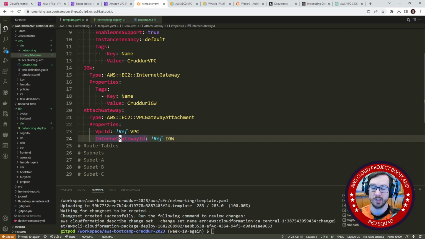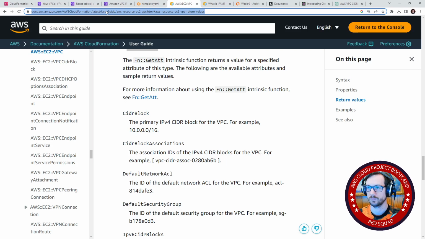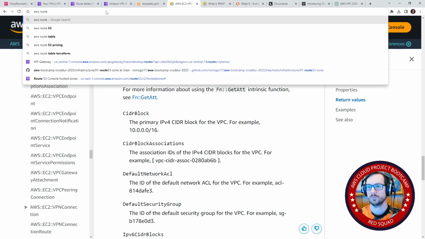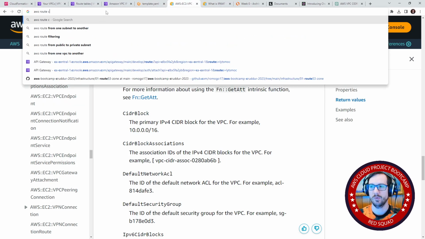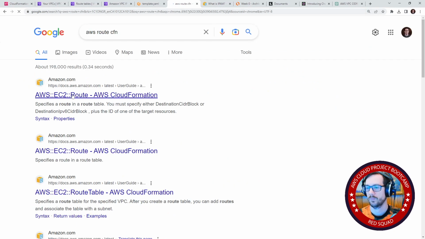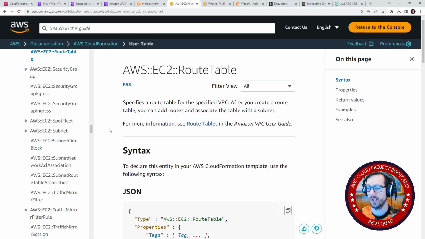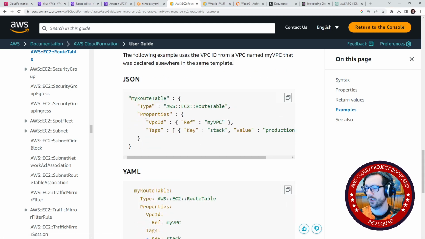I just want to keep going here. I don't want to run it every single step because CloudFormation takes time to do. But now let's take a look at making some route tables. So we're just typing in AWS route tables. And so we have routes and route tables because we're going to have connections in between them, right? So we'll go down to examples, and here's an example.